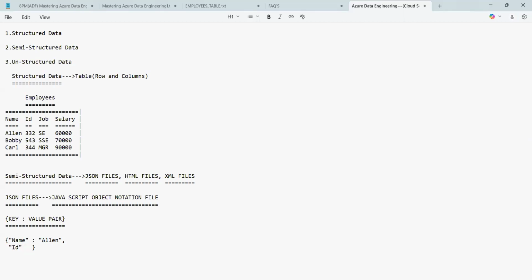And what is the value you have in ID, guys? 332. Am I right? It's numeric, so the data is not placed under quotes here, guys. The next one is Job. What is a job, guys? Job is character data, right? So I can say software engineer.